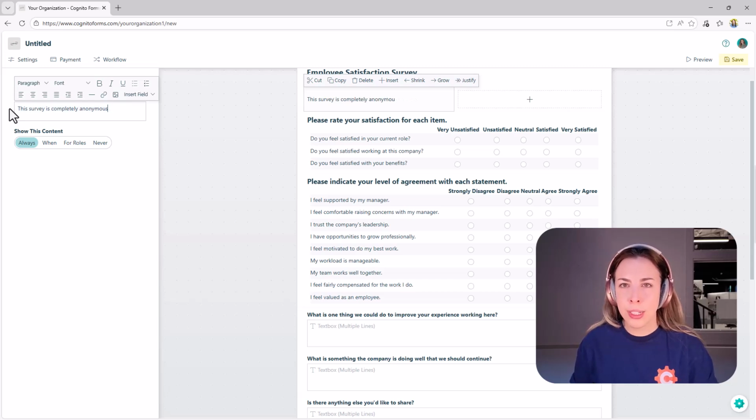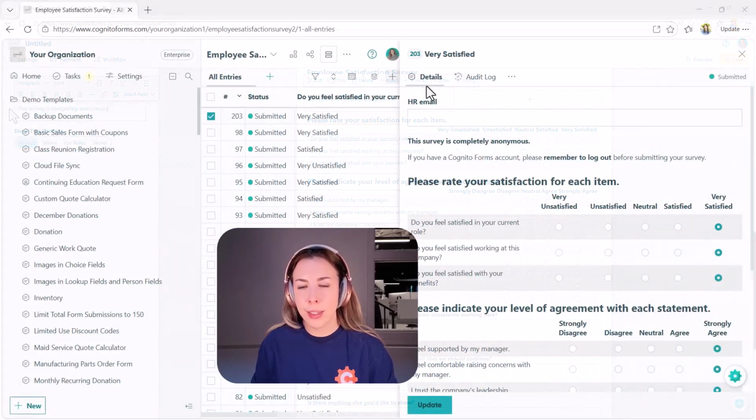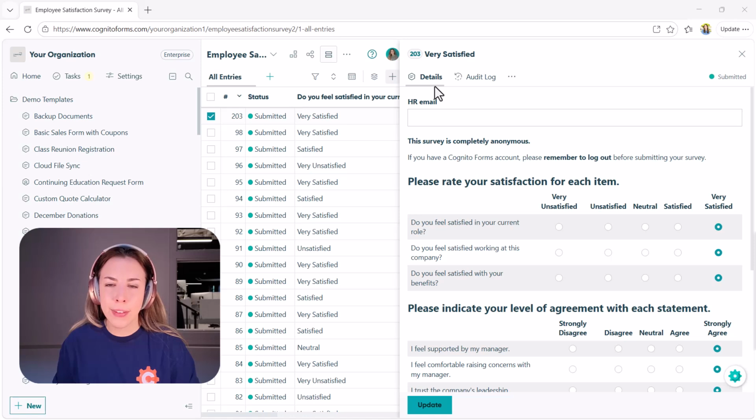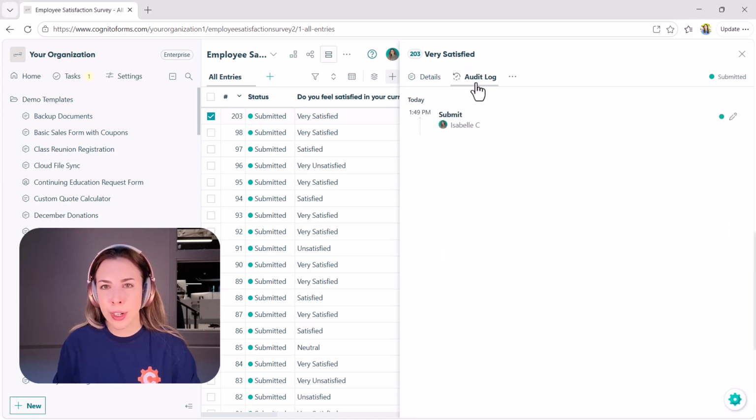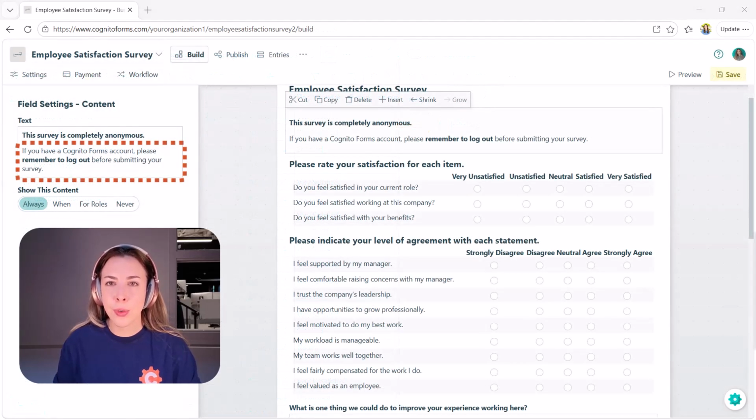One thing to note is that if a respondent already has a Cognito Forms account and is logged in when they submit your form, identifying information like their name and email address will automatically be recorded in the entry's activity log, regardless of what fields are on your form. So this is also a good area to ask respondents to log out of Cognito Forms if they have an account. Most survey respondents won't have one, but it is worth mentioning.